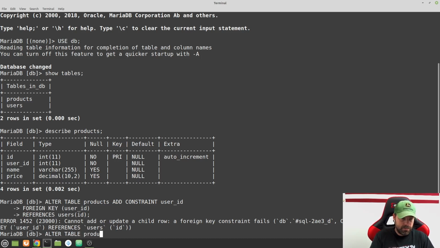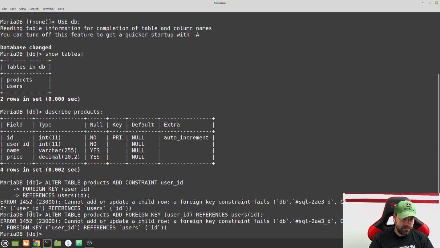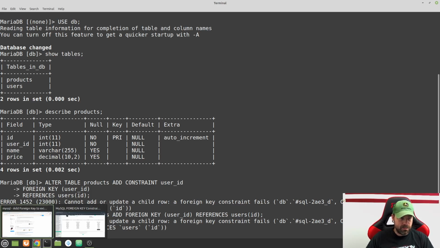So alter table products, and then we're going to add foreign key, and this foreign key we're going to add here is going to be the column name, so it's user_ID. That's what it's called in the products table. And then it references the users table, and then we need to tell it the column name here, which is ID. So again, let's try that. And we are getting an error 1452, and I'm not sure why.